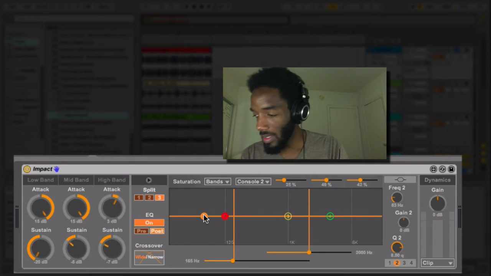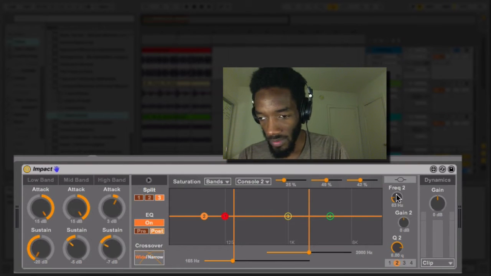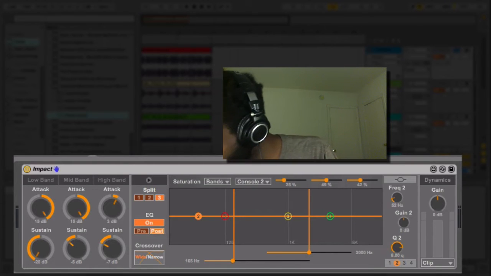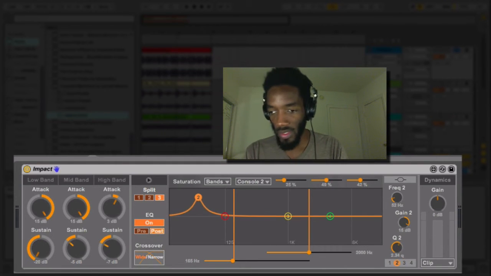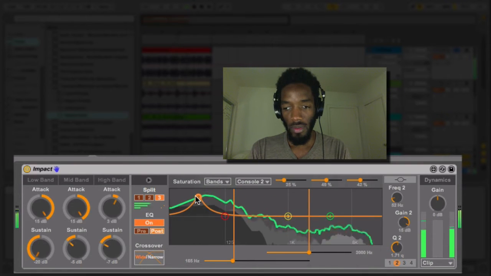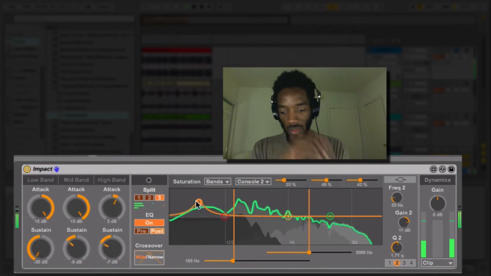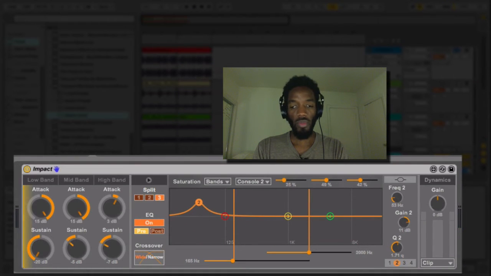Then I had EQ, 52 hertz, 15 boost. So I've got like a crazy boost going on here. Open the Q a little bit. So that kick is really kicking. I could put the EQ before any of the transient designing that's going on.